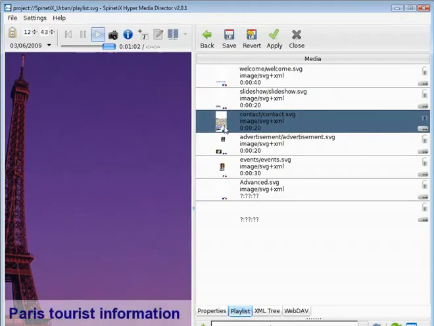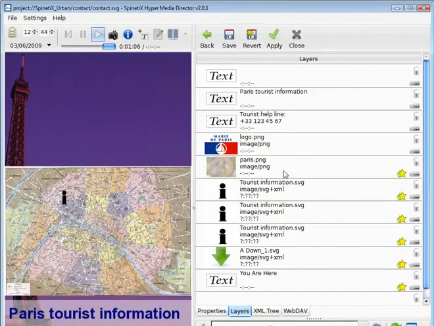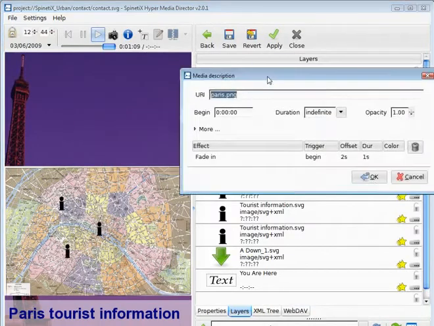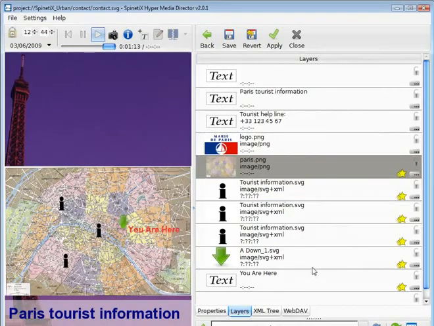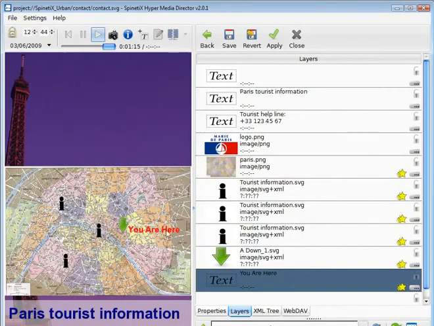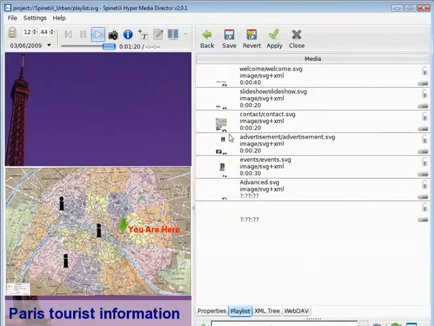The next example shows you the contact form, where you can actually see a map of Paris with the different localizations of the information offices. There's an effect that makes a fading effect for the map and a flying effect for the different information offices to give some feeling of movement on the screen.